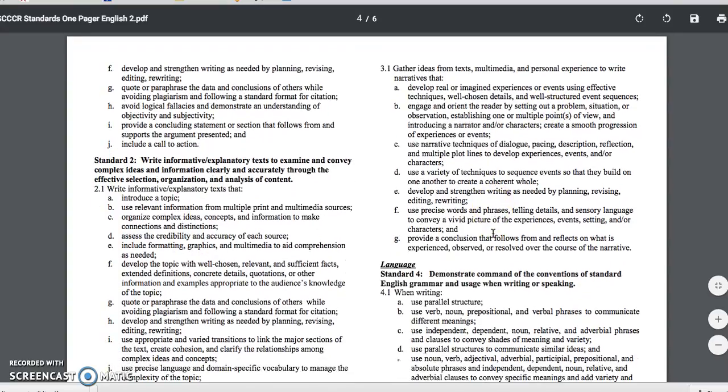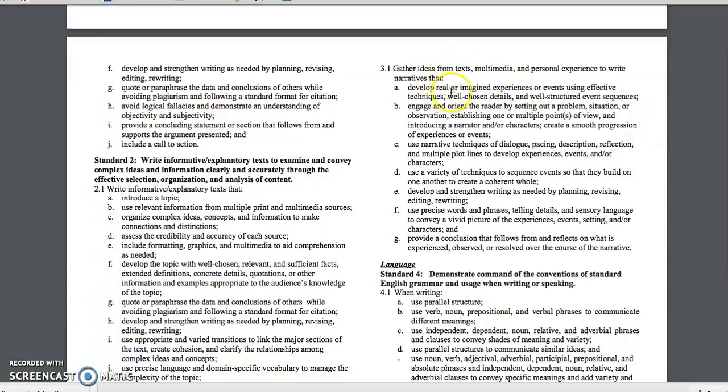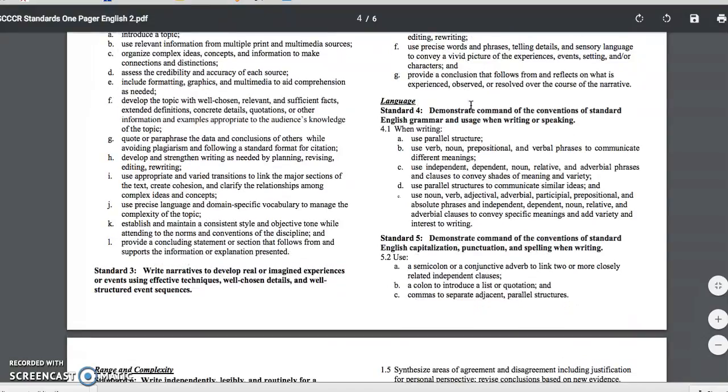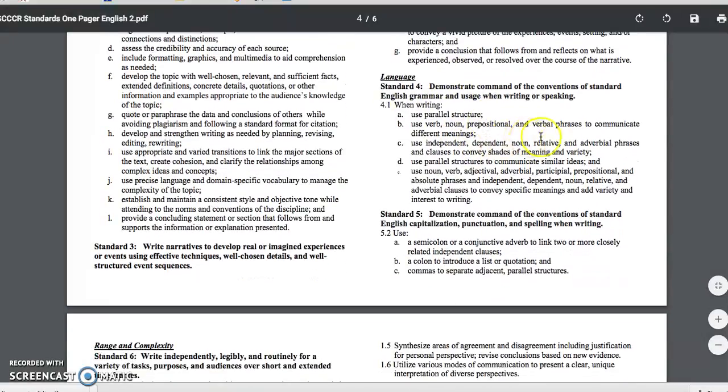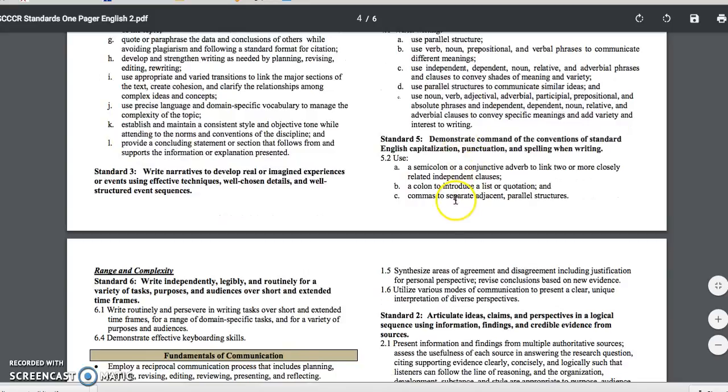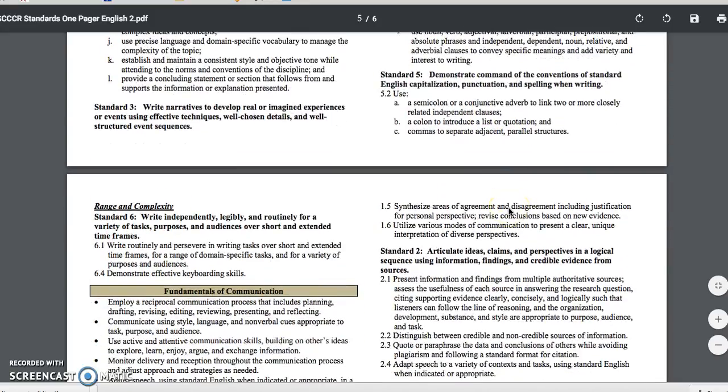You might have a lesson on developing experiences or having great detail. So maybe you have your students find a spot in their writing that isn't detailed, and after listening to your mini lesson, they can think about that and add a little bit more detail to what they're doing. Coming down here to grammar, we've got parallel structure, independent phrases, dependent noun, relative, all these clauses, fun stuff. Using commas to separate parallel structures.